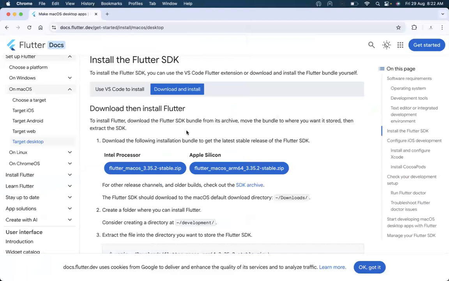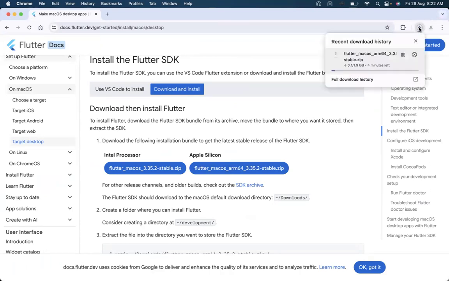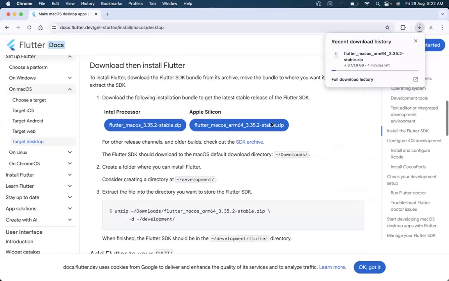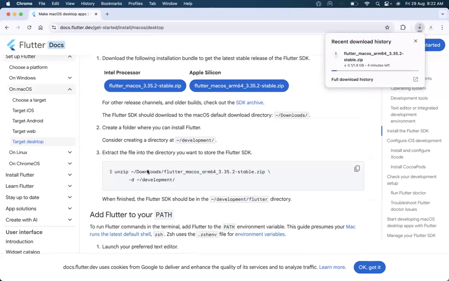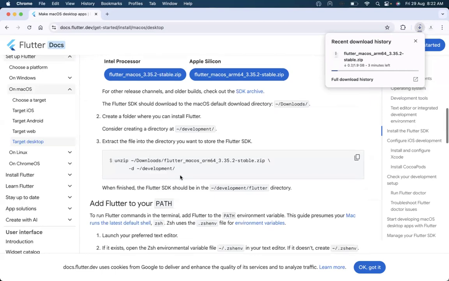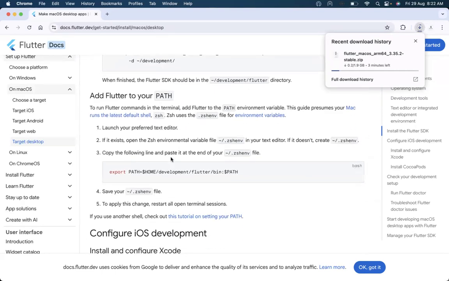Inside dev, I'm going to download the Apple Silicon package. Just download this. It is going to be downloaded. See here, it is downloading now. The same steps: go there and do this. Once everything is done, you can unzip it, and you need to set the path.